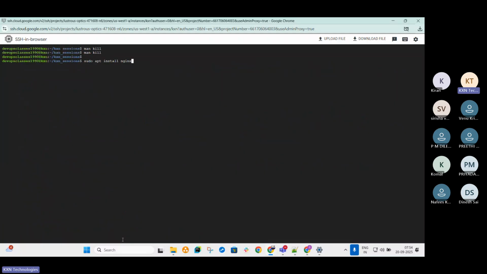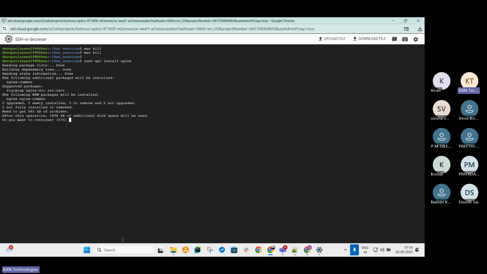Now, one more option that you can use is dash Y. Dash Y means if something is prompted for yes or no, you are by default giving yes. Hey, don't ask me while installing this package. I mean giving yes for everything. If you don't give it, it comes here and asks for yes or no, right? That's why for this, what we're going to do is dash y. So it won't prompt for this.